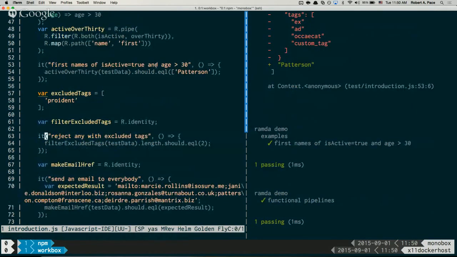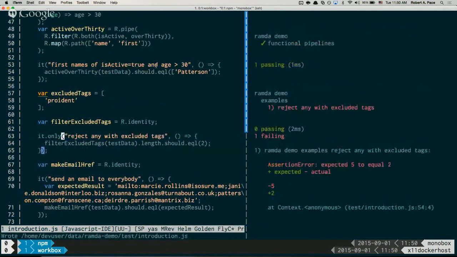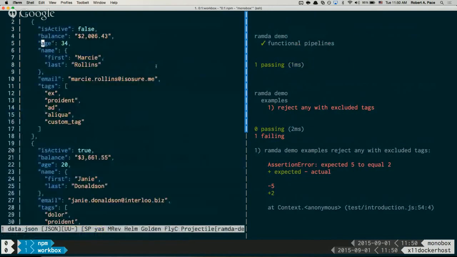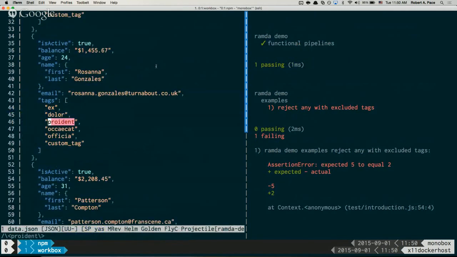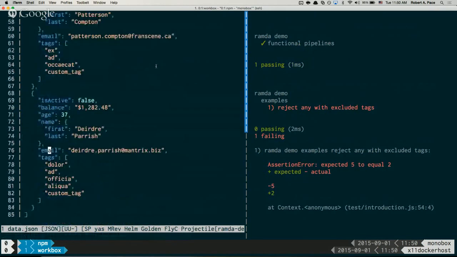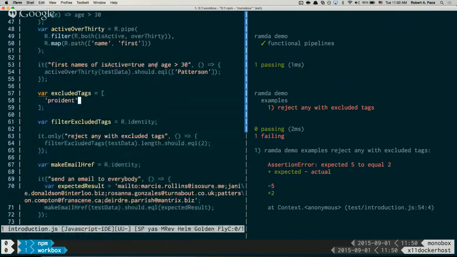So let's go ahead and move on to another one. So down here, my next task is to reject anybody that has excluded tags. And I'm saying that excluded tags is this one. And to show you the JSON data again, everybody has tags. The excluded tag is pro-ident. So we've got 3 people that have it and 2 people that don't, looks like. So my test assertion is just saying I should have a length of 2 when I'm done.